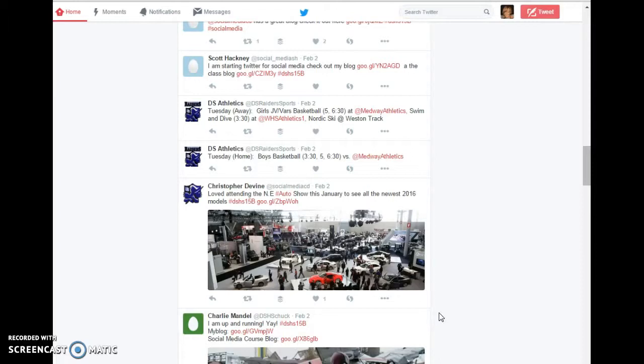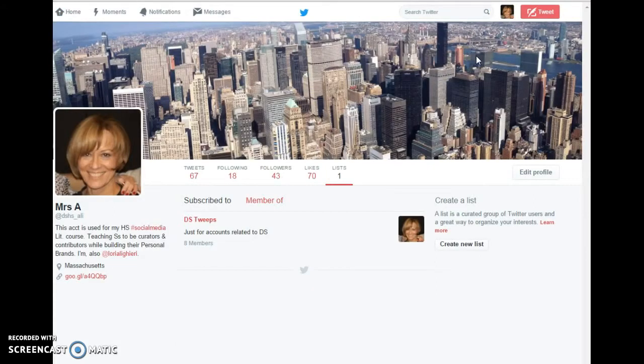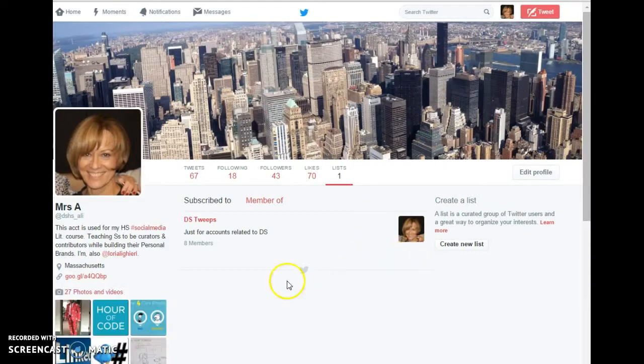as a way to help me organize all of my different followers and the people that I'm following. To get to your lists, click on Profile and Settings, click on Lists. Again, there are a couple of different ways to do it. Once you're on the list page, you can see that I already have one list called DS Tweeps.